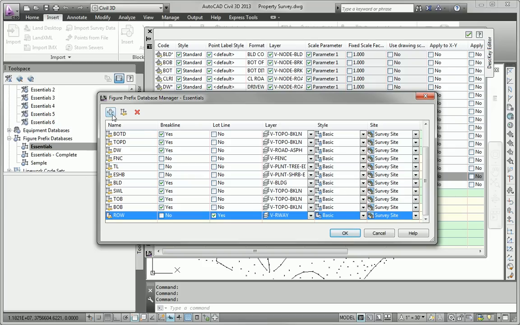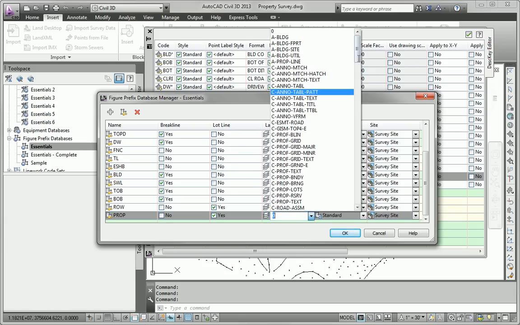So I'm going to add another one for that prop code for property. And these are case sensitive, so be careful with that. Again, it's not a break line, but it is a legal boundary or a lot line. The layer this time is going to be V prop boundary.